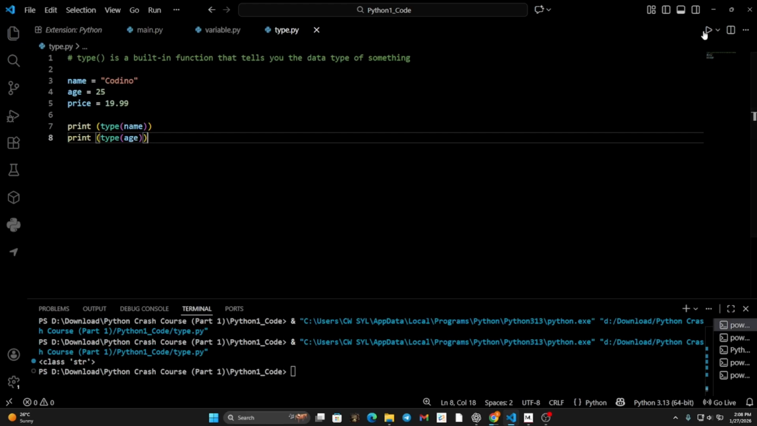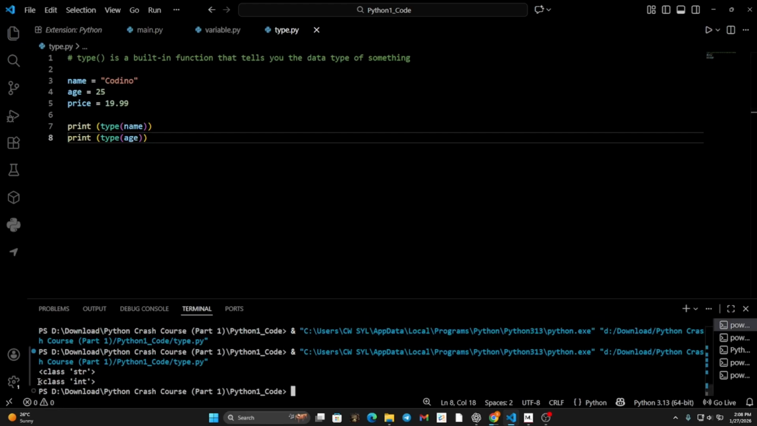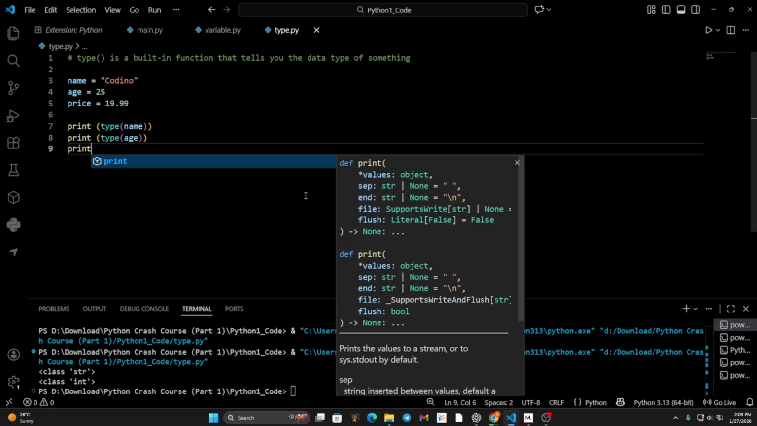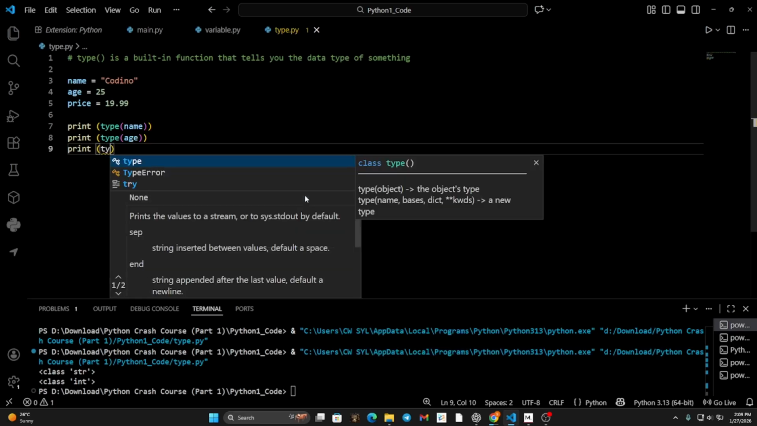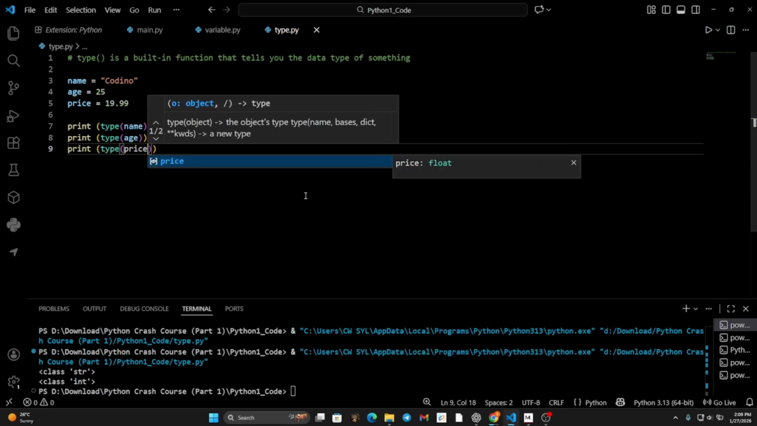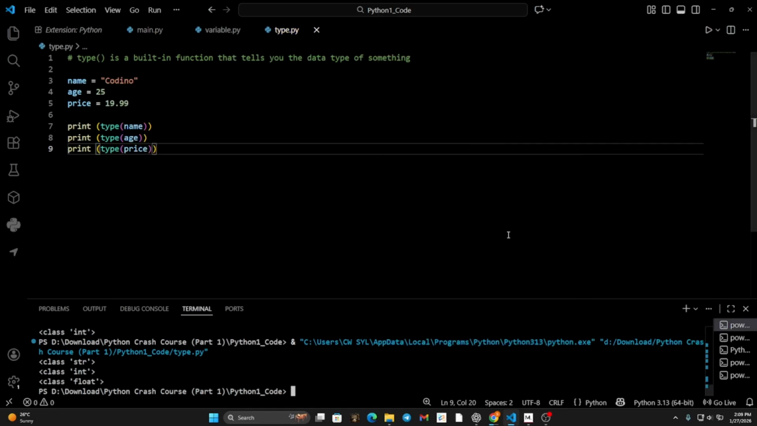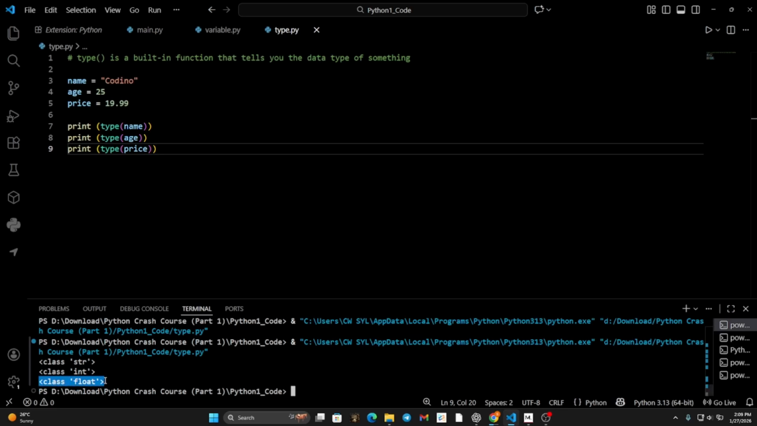Let's run that. Yeah, int, short for integer. Makes sense, right? Wait a sec. Let me do one more with price so that we can see the difference. I'm typing out print, type, and then price. And there it is, float. Yep. So, why is this useful?